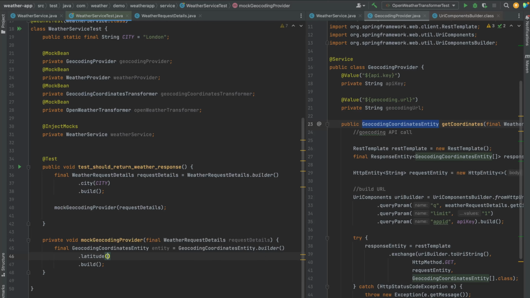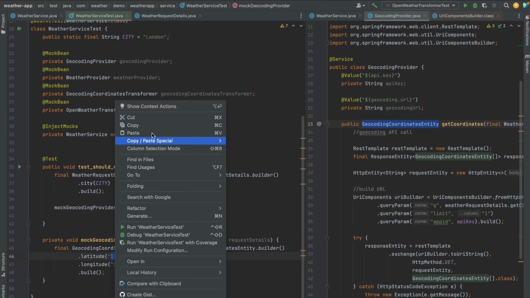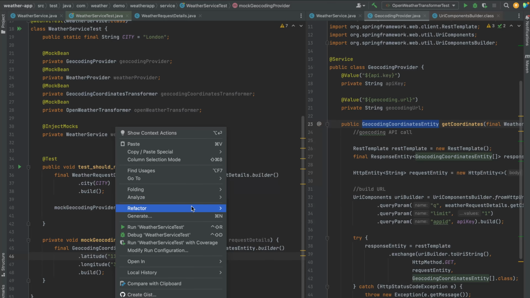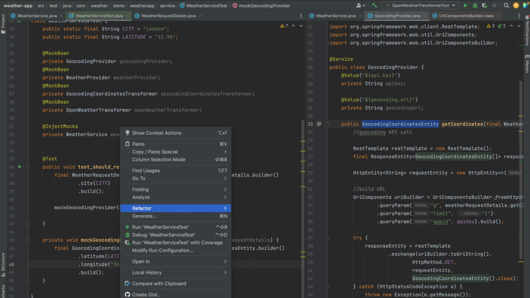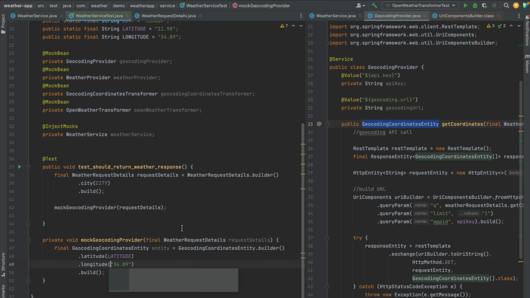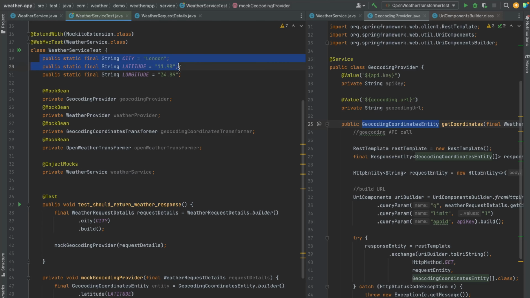So let's set latitude and longitude. I'm going to set them to, let's say, 11.98 and then 34.89. Actually, let's make them into constants, because then we need to do some assertions and it's going to be easier if we just have them. So let's refactor and introduce constant, latitude. Let's do the same for this one. Let's refactor, introduce constant, and call it longitude. As you can see, it has been added here.